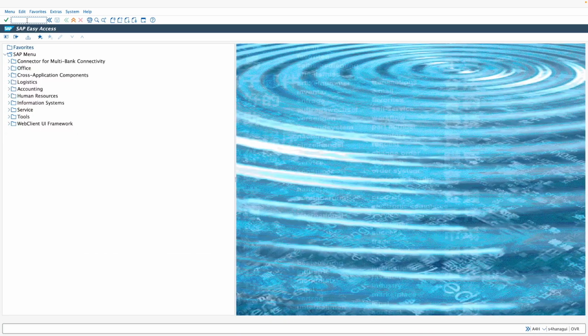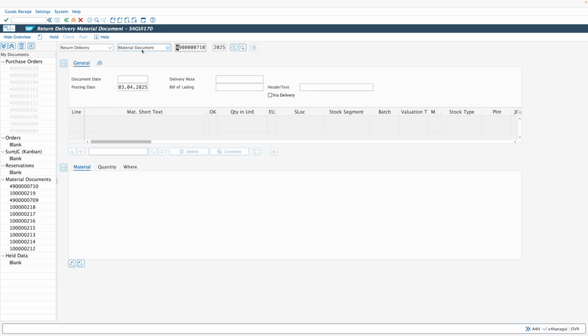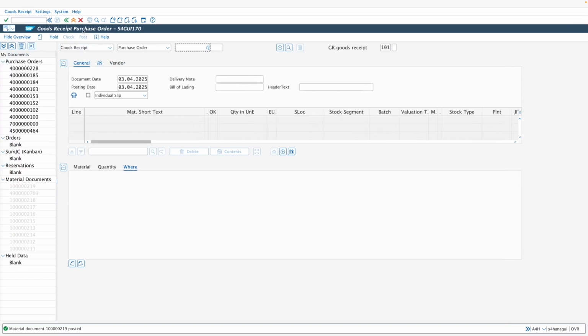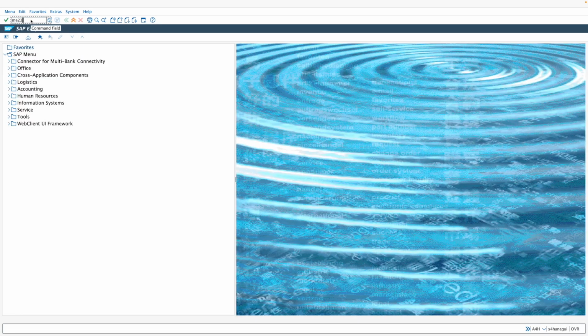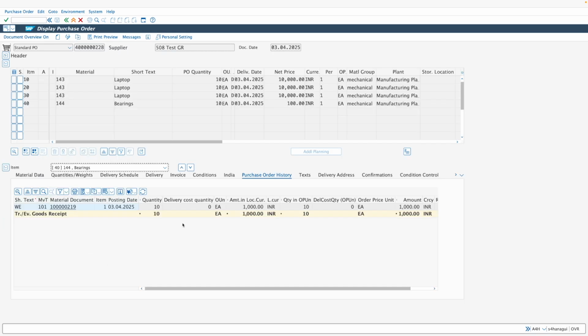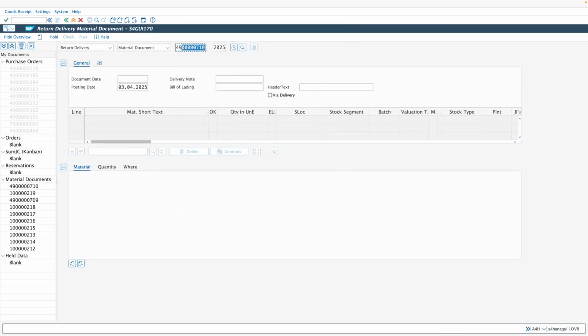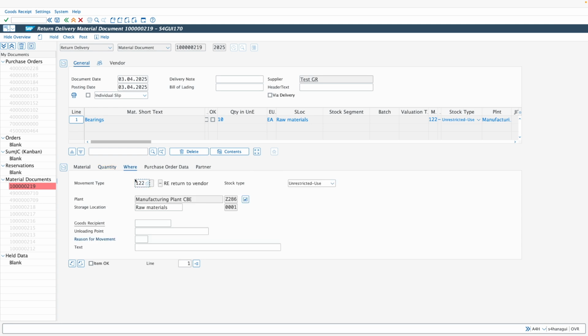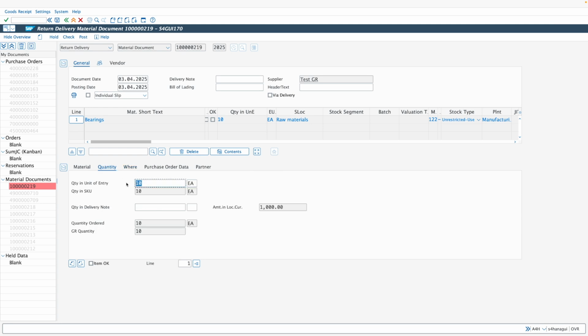So let's go to MIGO again. And this time we'll select the return delivery, and we have to enter the 101 document for bearing. So we'll go to the purchase order, and for item 40, we will select this 101 document. And we'll enter it here. And you can see here the movement type is 122. 2 bearings we are going to return to the vendor.